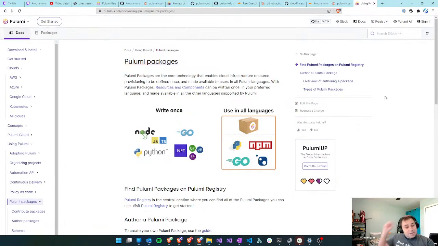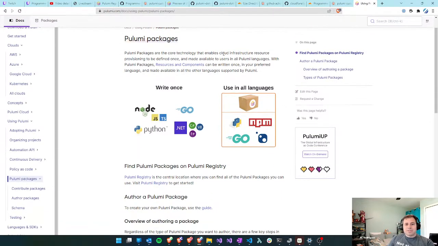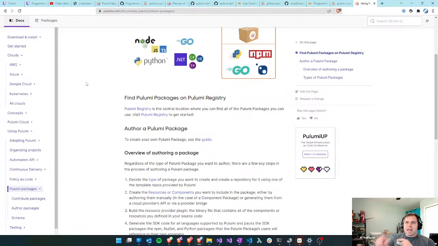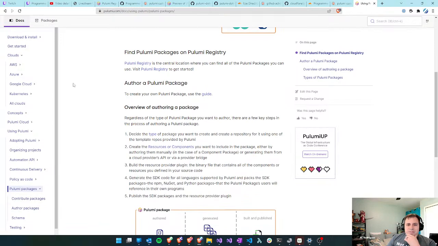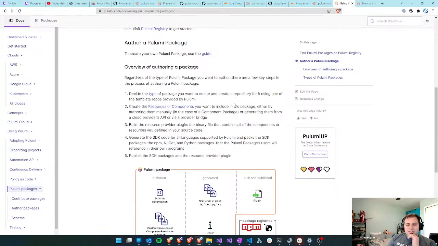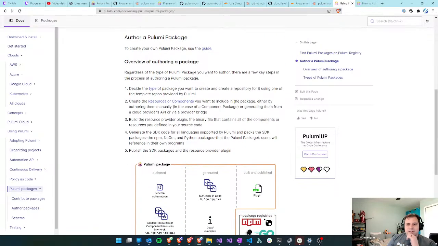Pulumi packages. Pulumi packages are the core technology that enables cloud infrastructure. This is what we're creating, by the way, a package. It is a package that implements a provider. All right. Pulumi registry: to create your own package, use this guide. Cool, so good on that for now. Overview of authoring: decide the type of package you want to create.